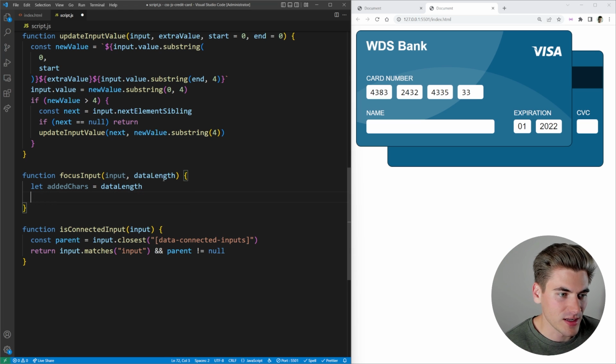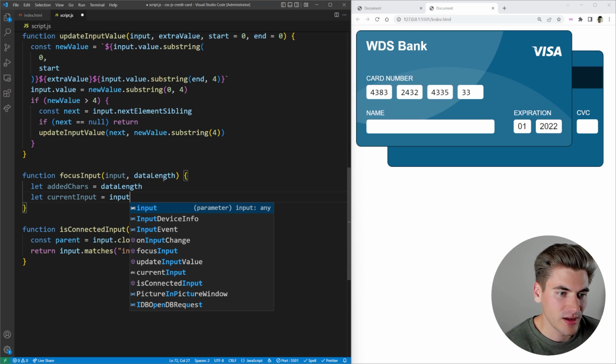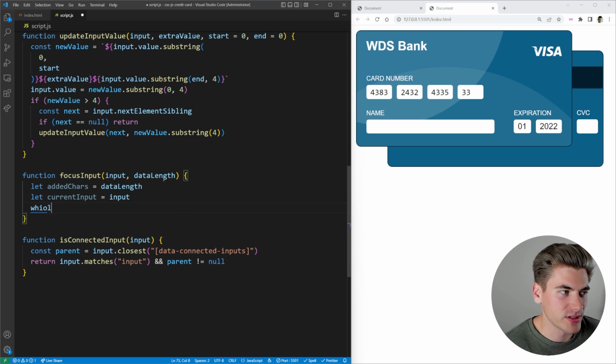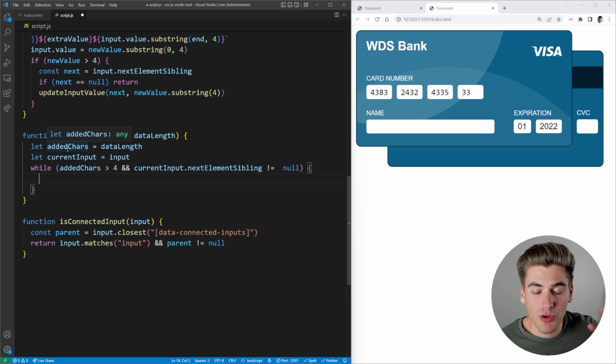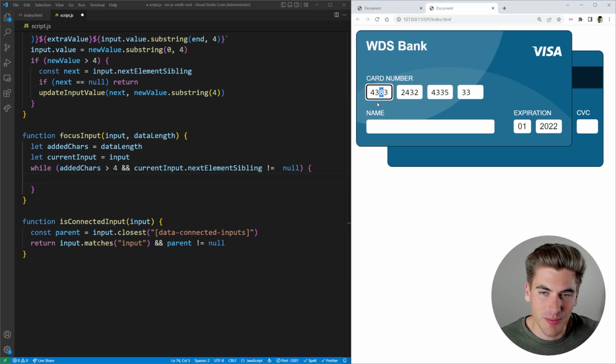Also, I want to get our current input, which is equal to our input. And then we're going to do a while loop. So while added characters is greater than 4, and while current input.nextSibling is not equal to null, we want to run this loop. What this loop is saying is, if we have more than 4 characters to add and our current input has another input after it, we should focus on the next input. So for example, if I try to paste in 7 characters, that's going to be 9 as our value, so we should be focused inside of this input somewhere here.